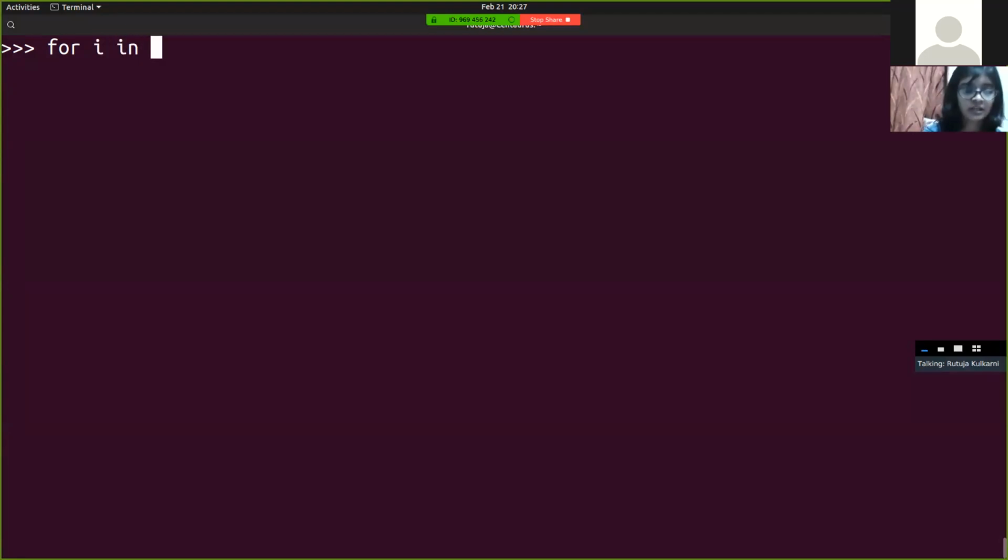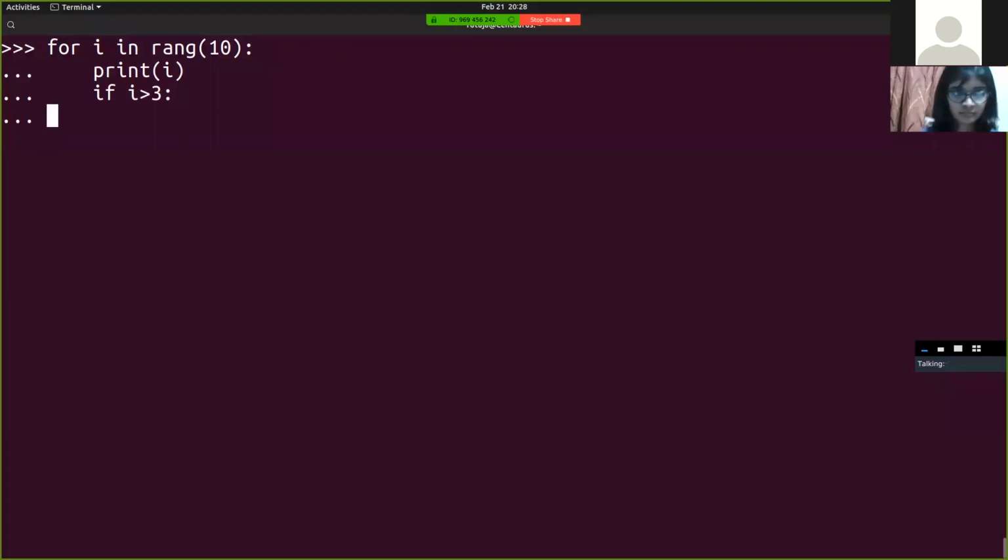For I in range of 10, tab, print I. Now again tab, if. So it's parallel to the printing statement. Okay, we have come into the for loop, and we are not doing it in parallel to the for loop. We are doing it under the for loop. So that's why I've taken indentation here as well. If I is greater than 3, boom.